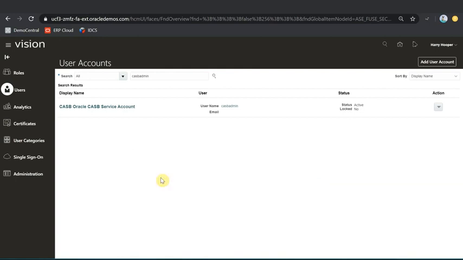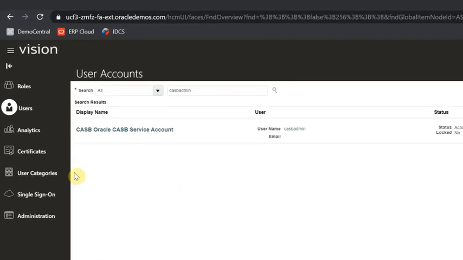Enable Business Object Auditing for ERP Cloud. In order to enable Business Object Auditing for ERP Cloud, we need to expand the Navigator menu on the upper left.